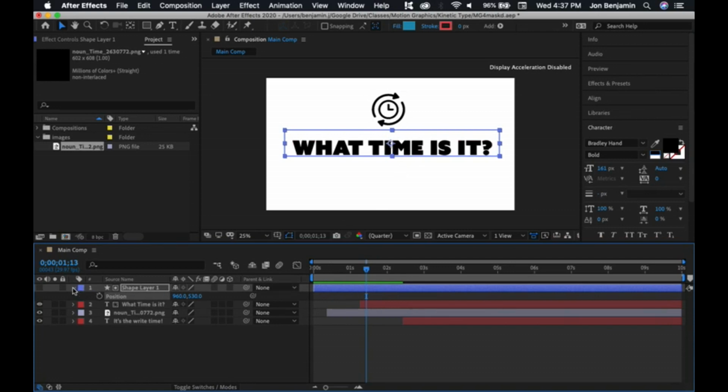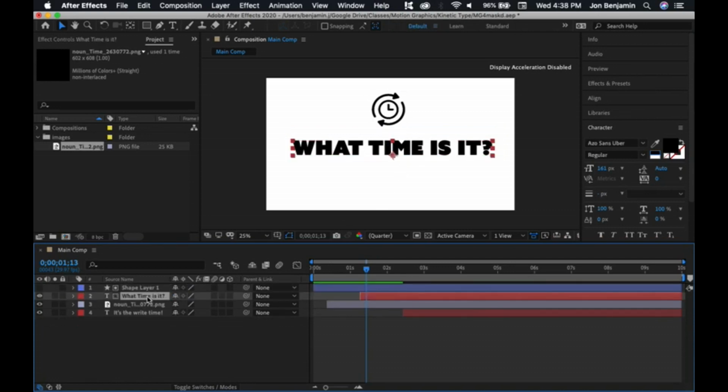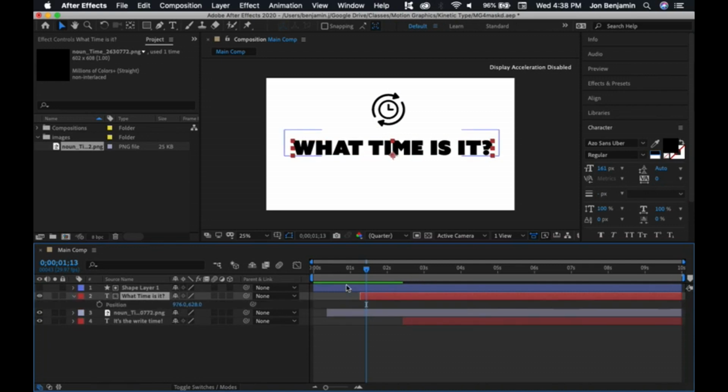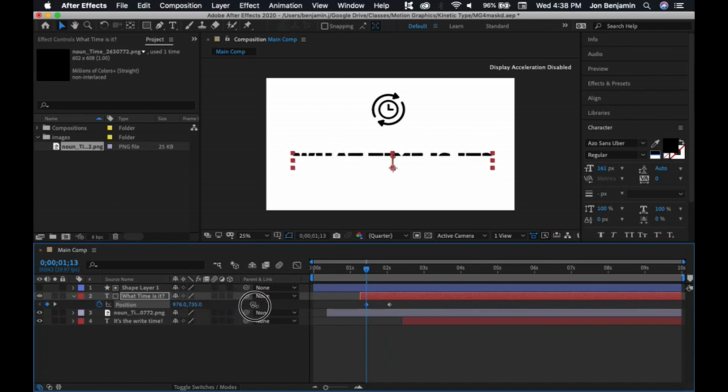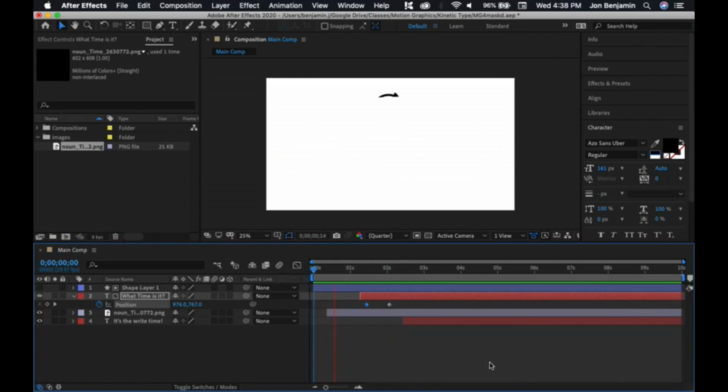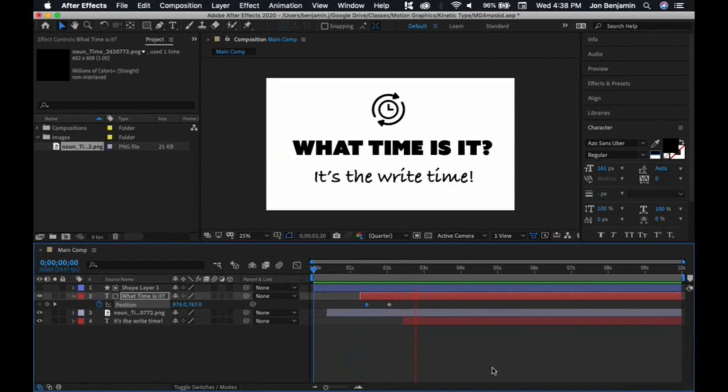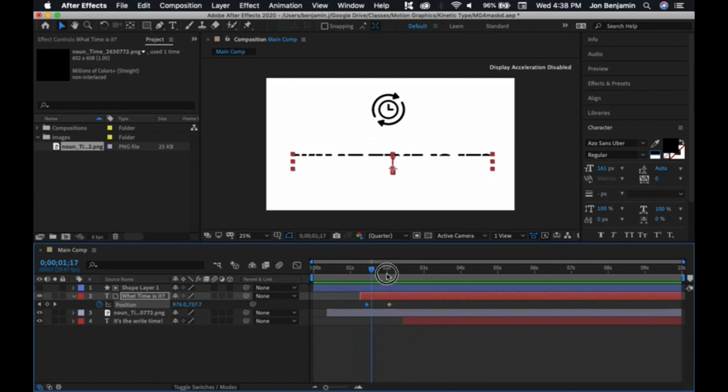So I'm going to close up the shape layer and now come down to what time is it and hit position. I'm going to hit my stopwatch, move my CTI up, add another keyframe, and then go back because I want to manipulate this keyframe. And then I'm just going to slide it down. Great, and then you can see that it will slide up. So here's our animation so far. Reveal, reveal, and then boom. Two really basic masks.